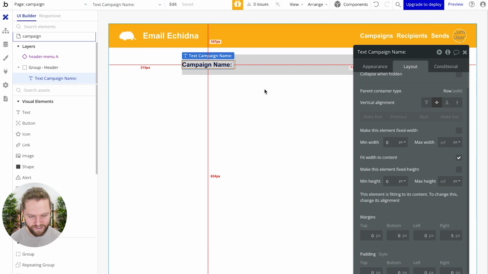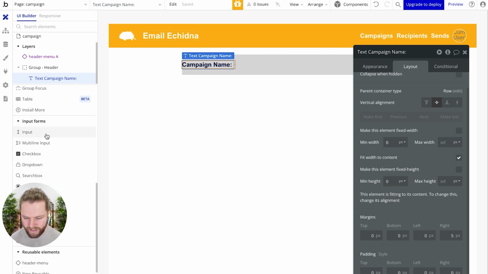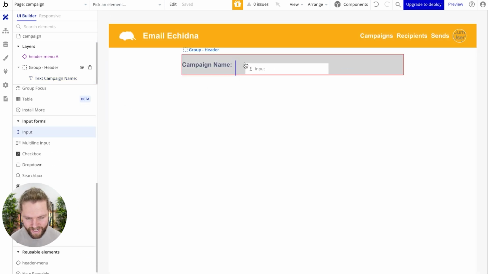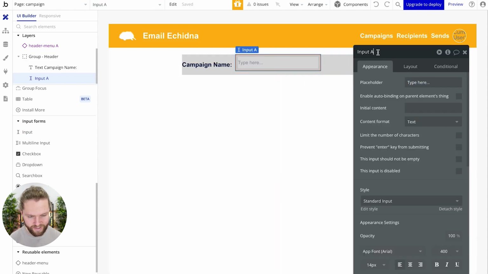Now next, we are going to add a place for the current page's campaign name to be either added or edited. Because we'll be editing this field, let's make this an input field. So I'm going to scroll down, add an input element, and add this next to my group name there. Before I do anything, let me give this a name. We're going to call this input campaign name, which will help me in my workflows a little bit later on. My placeholder being type here is fine.